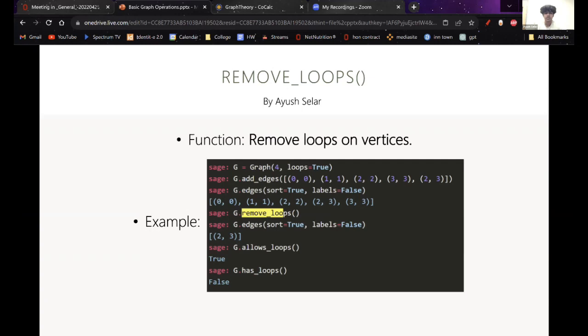The final function I researched was remove loops, which removes loops on vertices in a graph. As you can see in this example, when the edges function is called for G for the first time, all of the loops on the vertices are there. But after remove loops is called for G, the edges function is called again, and all the vertices that had loops were removed. As you can see, 0, 0, 1, 1, 2, 2, and 3, 3 are not there. So these were all the main basic graph operations that involve loops that I researched.